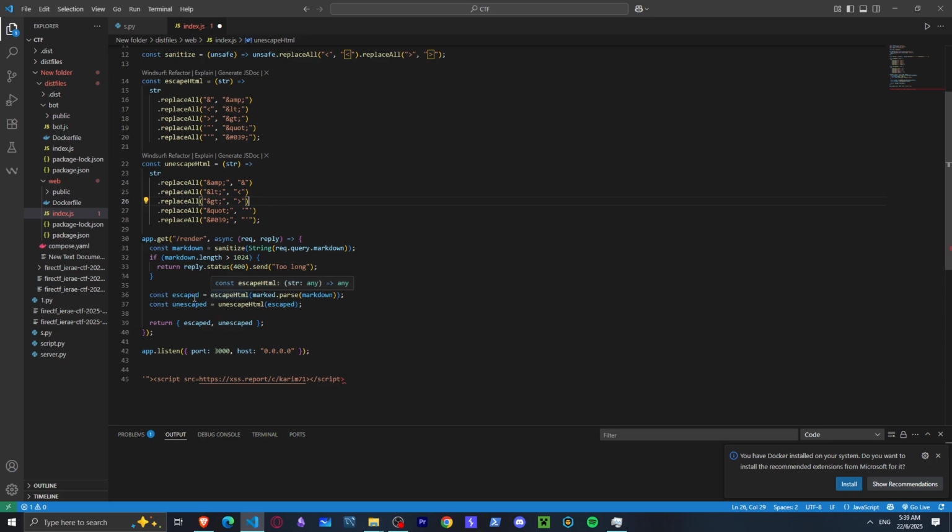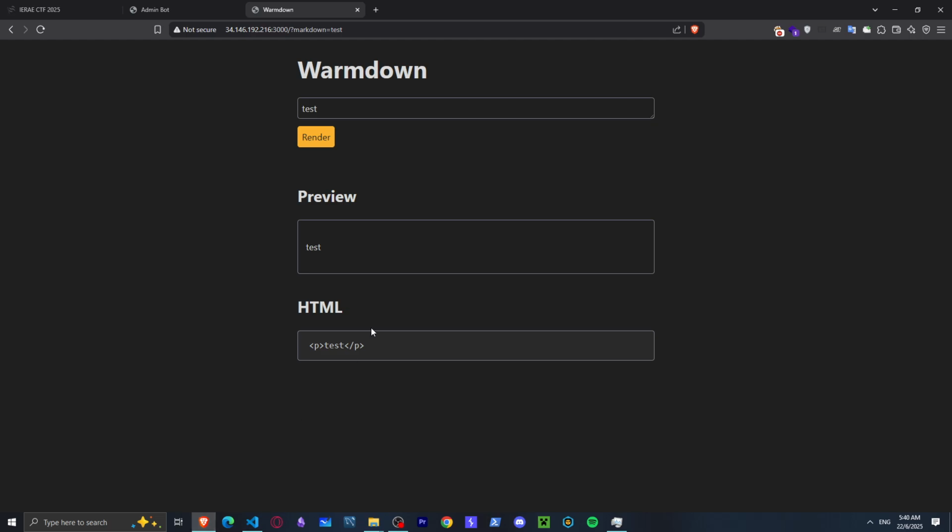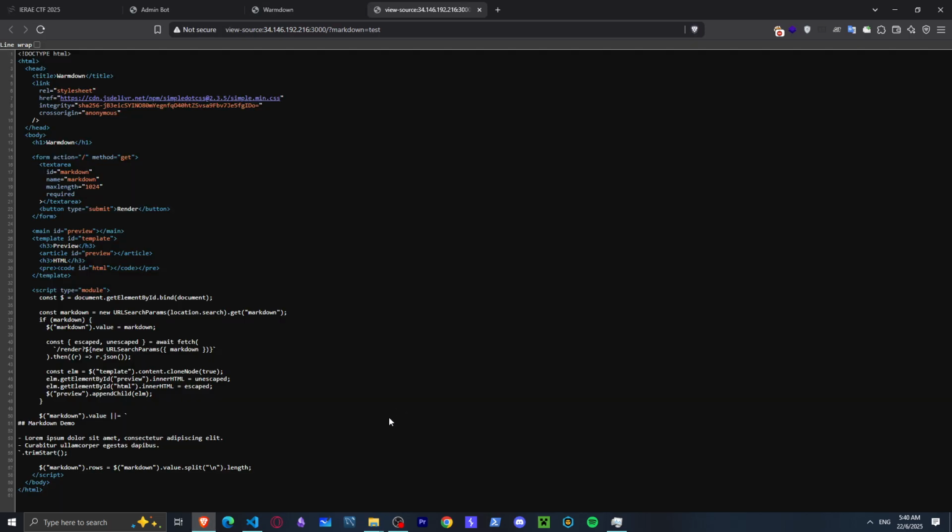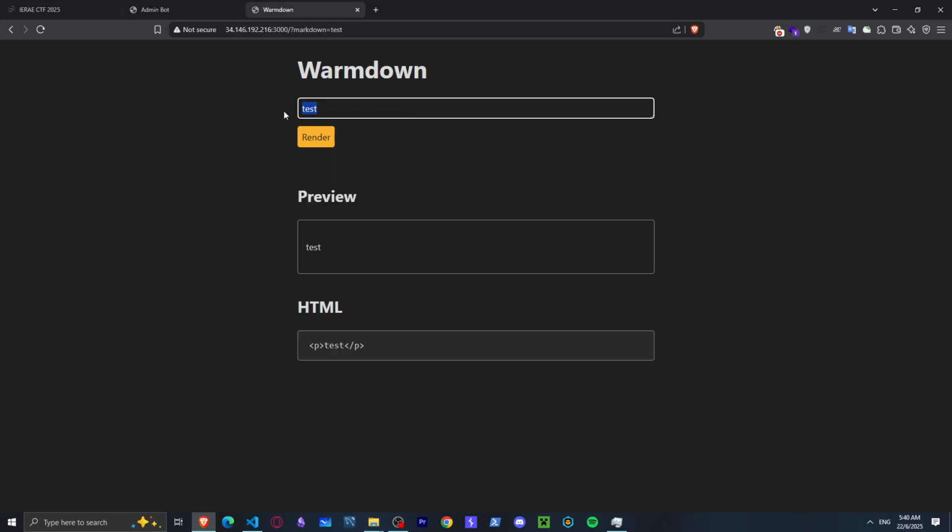And it gets the escaped and unescaped and returns them. And if you go right here and view page source, you see that in the preview it's equal to the unescaped, so you can preview it. Okay, so let's try a simple payload. We have a script alert 1.